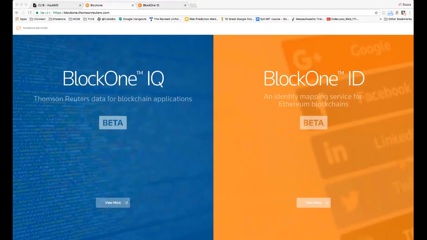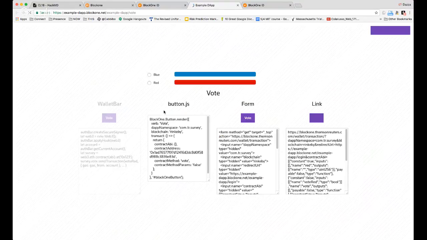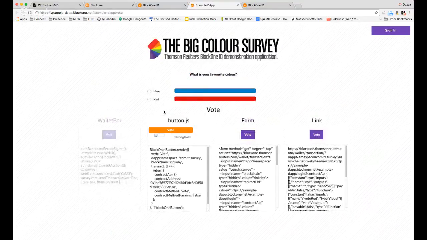Okay, so the first thing we do is go to blockone.thomsonreuters.com. No P. It's not Thompson, it's Thomson Reuters.com. Then on the right, in the pretty orange, we go to Block 1 ID and click view more, then we click launch demo, and then we click... then what do we do? Then we pick the color.